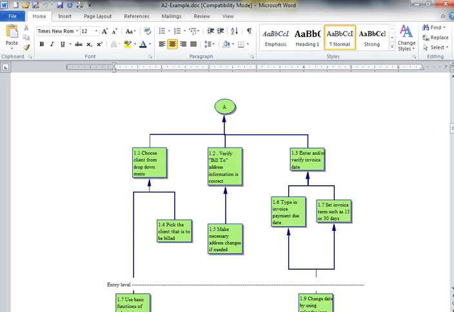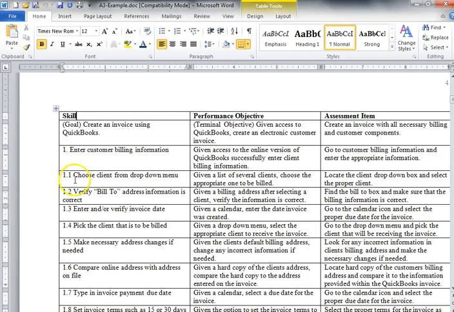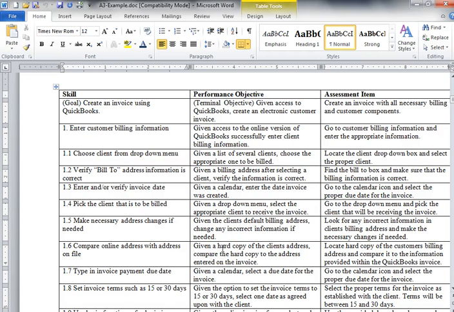What you'll see in the A3 example, here's 1.1, choose client from drop-down menu, the same thing you saw on the green boxes before. 1.2, verify bill to. What you need to do from there is put those skills in and write the performance objectives. What do you want the learner to be able to do? I'm stating a lot of mine as given. As a high school teacher, I might change that nowadays. We've changed the mentality a little bit, to a students-will type statement.